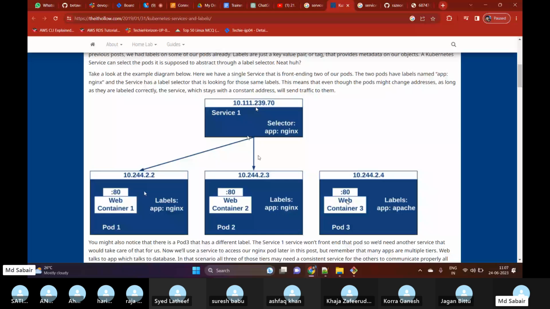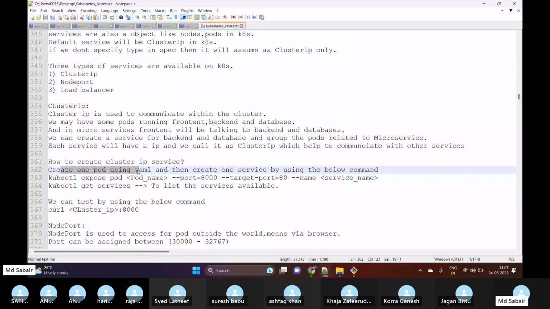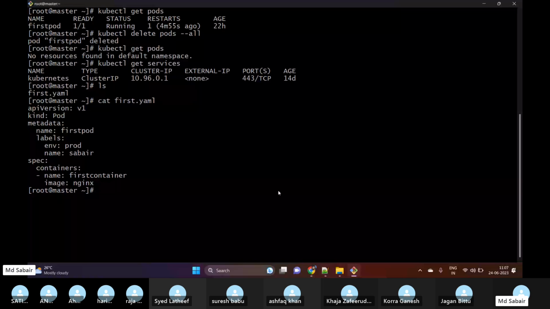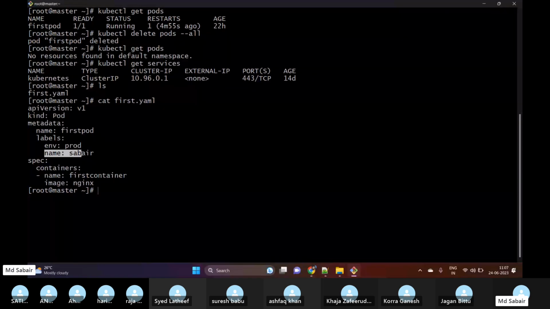Now we'll see how we can create one ClusterIP service. Create one pod using YAML and then create one service by using the below command. So first let me create one pod by using the YAML file. If I do ls, here we can see first.yaml which we used yesterday. If I do cat first.yaml, we can see this will create one container with two labels, that is environment equal to prod and name equal to saber.